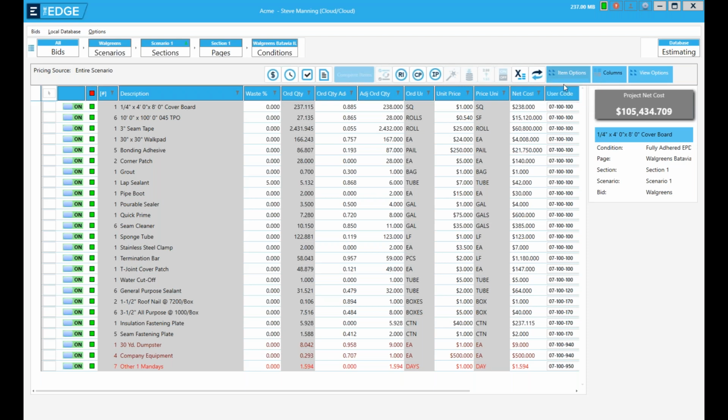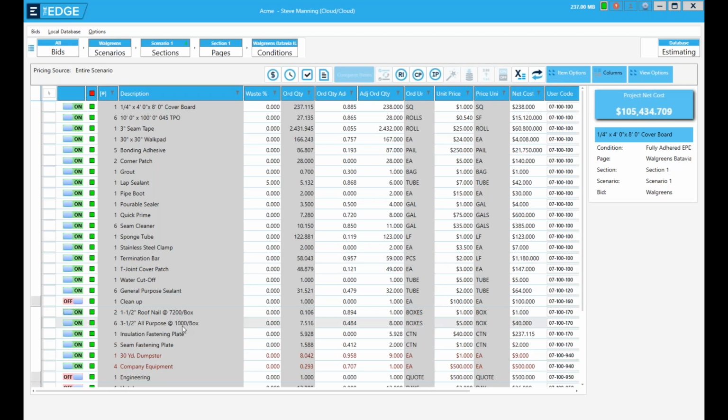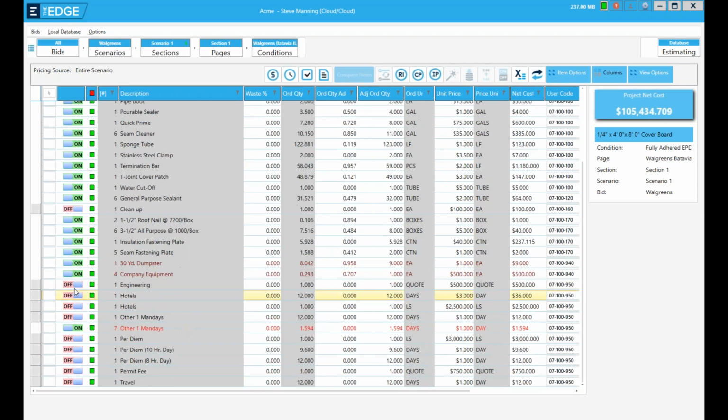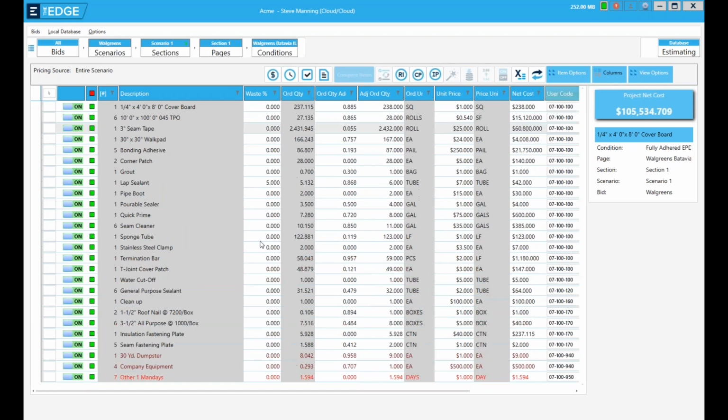If I choose include off item, it'll bring back everything that's being used in the job that's turned off. In this case, here's my cleanup. Simply going to turn it back on. Now it appears in green. I can go back and choose to turn off my off items if I don't want to see those. So all those other items will disappear.